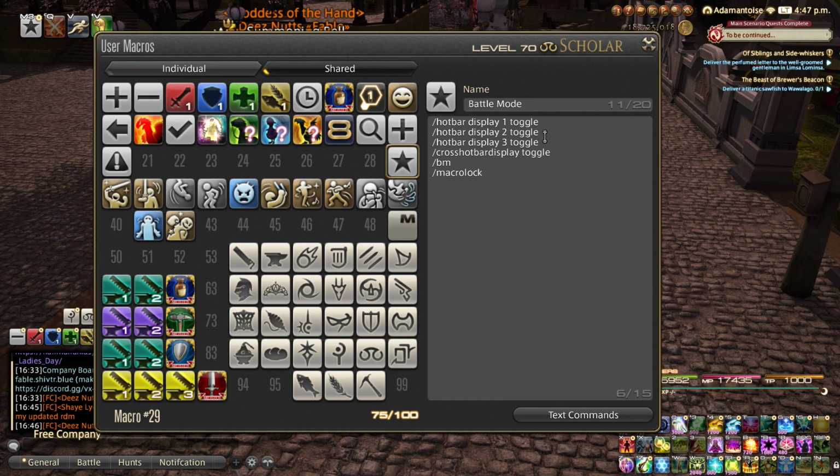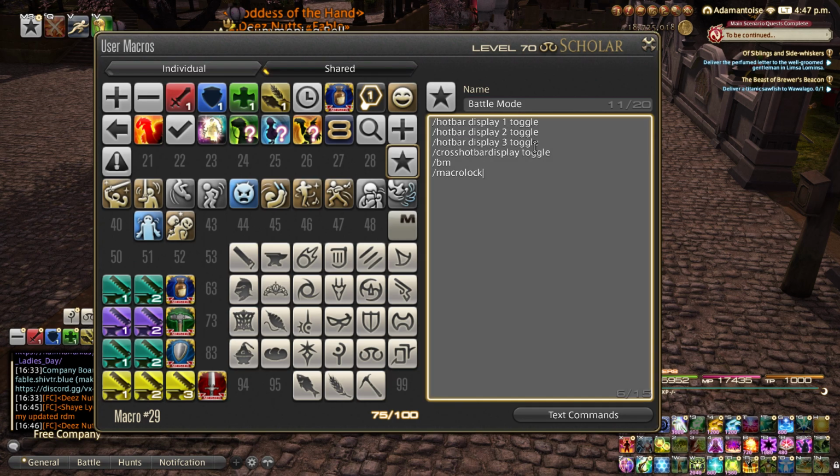Hotbar display toggle, which toggles as you can imagine, and it's the same thing with a cross hotbar. BM stands for battle mode, which is actually the command for sheathing and unsheathing your weapon. And I have an extra command here at the bottom called macro lock.